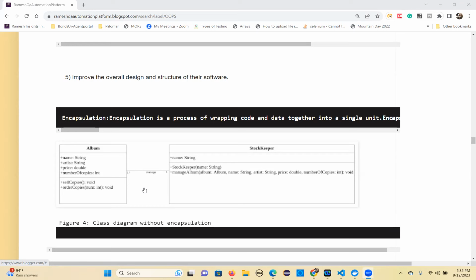Mainly, encapsulation is used for security purposes in applications. You want to save your data, so you want to secure your data. You don't want to show the data to others. Then this encapsulation concept will be implemented. Encapsulation is mainly used wherever more sensitive data is there, like banking applications. You must apply this encapsulation concept.